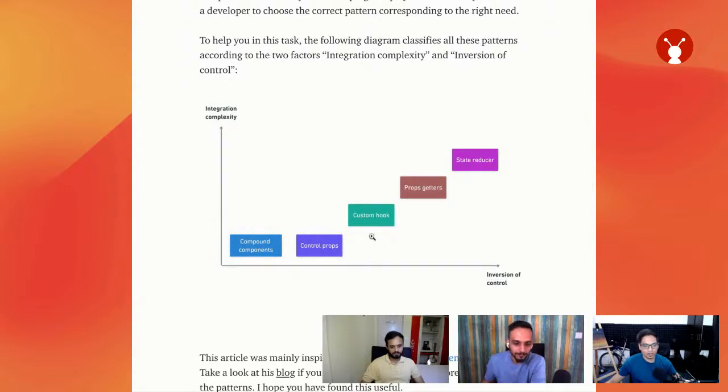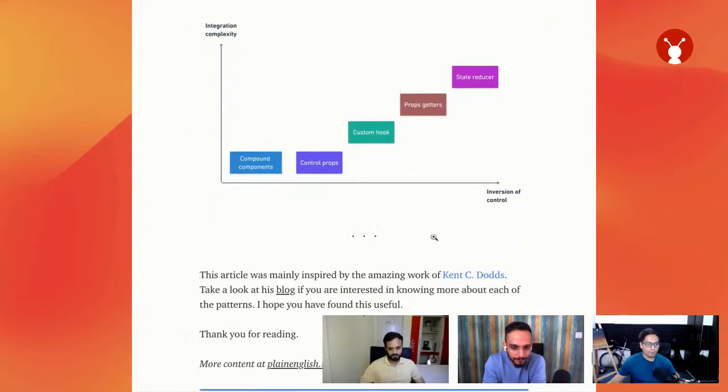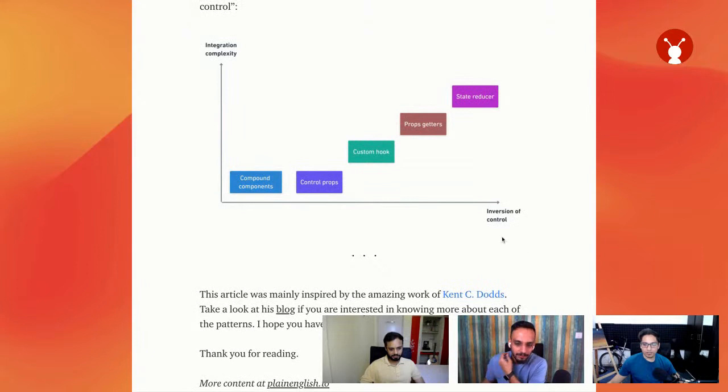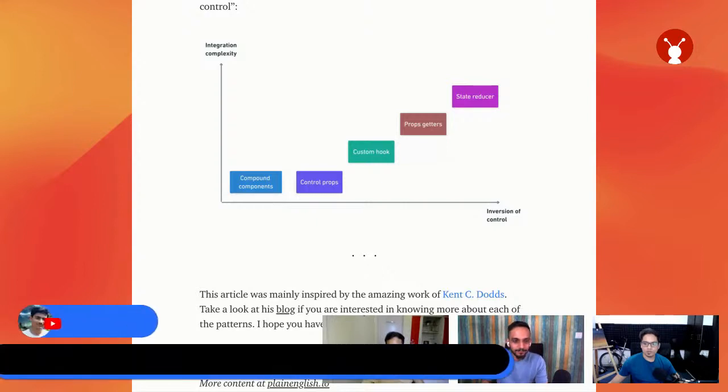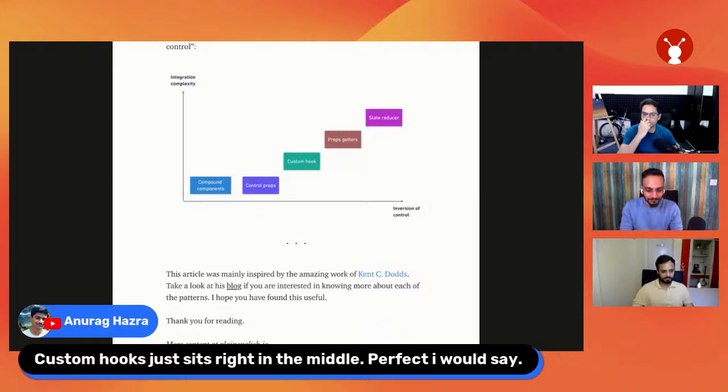I use custom hooks a lot. I'm not sure about anything else, but I use custom hooks a lot. Anything else? Custom hooks, I mean, these days most of the applications are implementing them. Correct. Okay, I think we have... I saw a tweet from Sid about custom hooks today. Let me just find out what that was. Maybe that would help us. Anurag says custom hooks just sit right in the middle. Perfect, I would say. Correct.